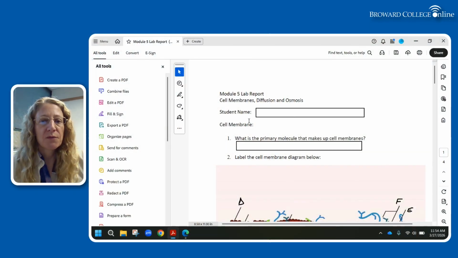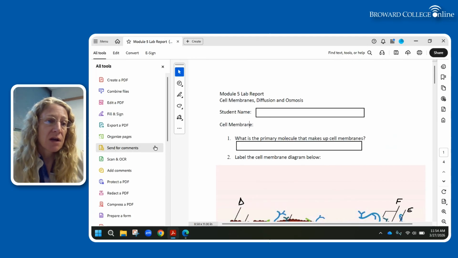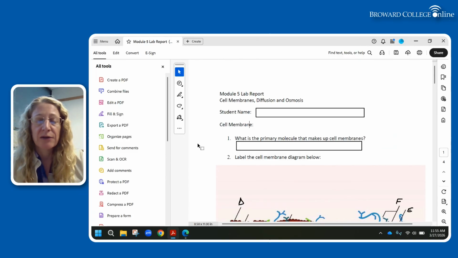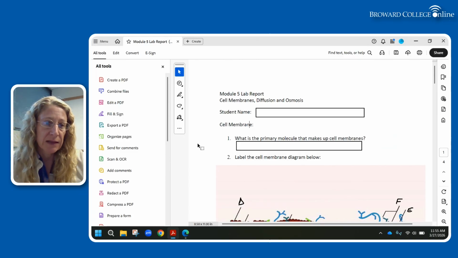So here we have a document that's opened up in Adobe. Make sure that if you're going to edit a document, that you open it up in Adobe Reader, Editor, or other PDF reader and editor. Because if you just click on a file, often it will just open up in the browser and you won't be able to correct anything there.